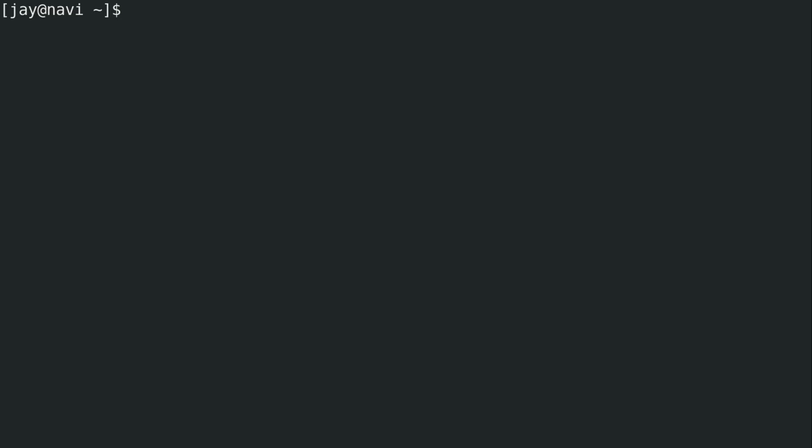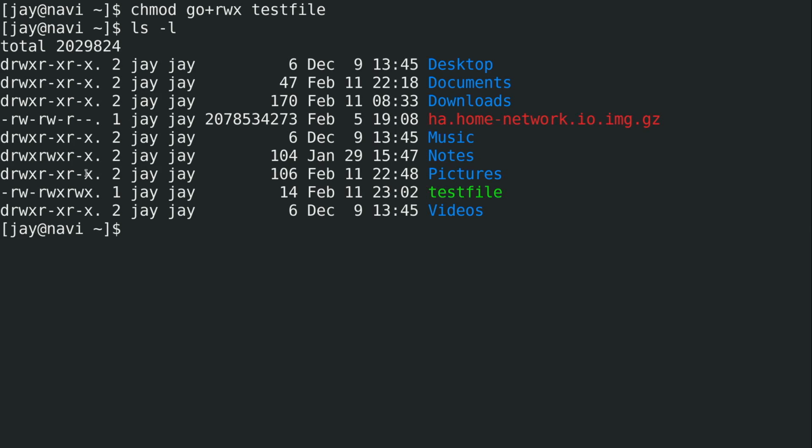So clear the screen here. We can do chmod g, o +rwx test file. Let's see what happened. So this is pretty interesting, right? I use the chmod command. I wanted to change the group section and the other section to add read, write, and execute, which is essentially right here, it adds everything.